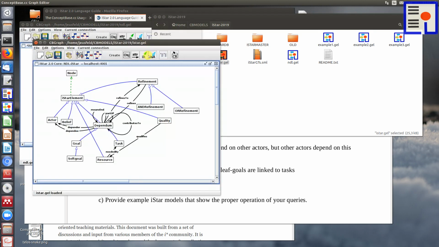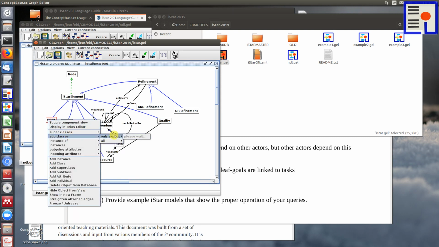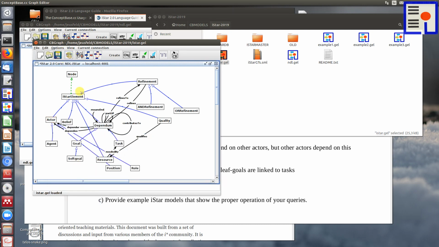That is the definition of the core constructs of iStar in the notation definition level. So we use here iStar element as the most generic iStar element, and the rest is a subclass of that. One possible iStar element is actor. Let's see whether we have some subclasses here. Yeah, indeed we have some subclasses here. Let's remove this one here. So position and role are subclasses here.